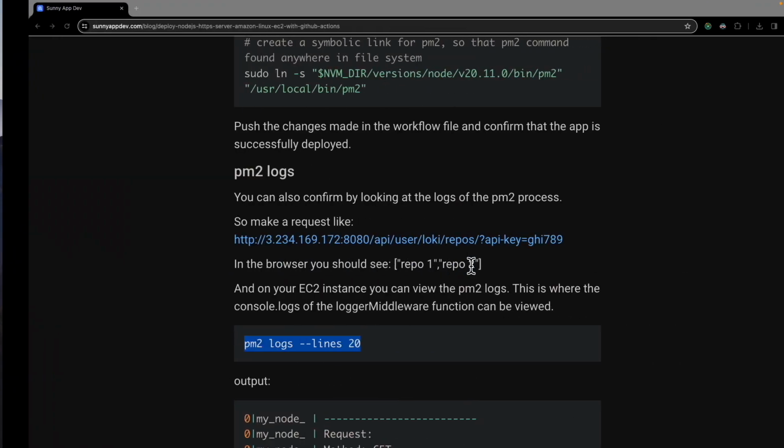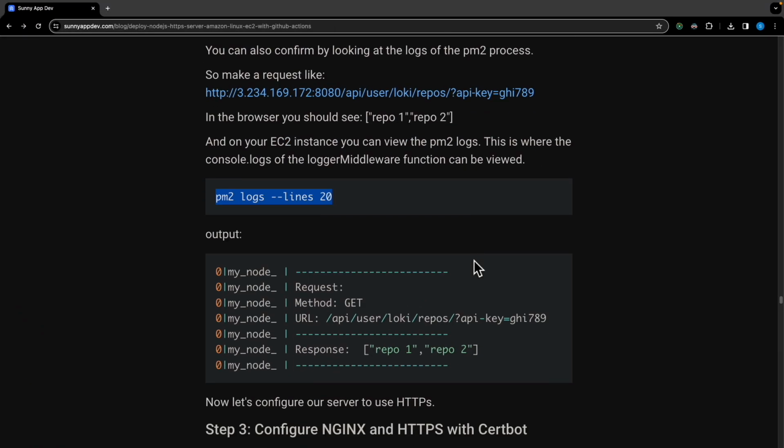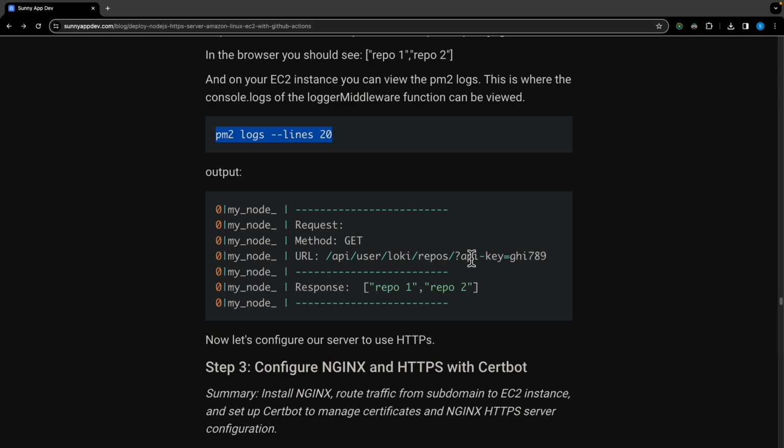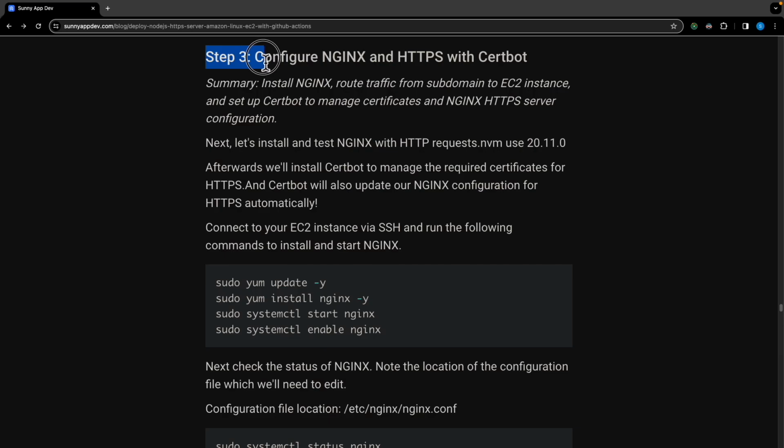So great. I believe that finishes step 2, and congrats, you're on the last step now, so stick with it. Let's get started on step 3, which is to configure NGINX and HTTPS with the help of Certbot. So just reading the summary here, the first step will be to install NGINX with these commands below. The next step will be to create a subdomain and route traffic from the subdomain to the EC2 instance, so to that elastic IP address.